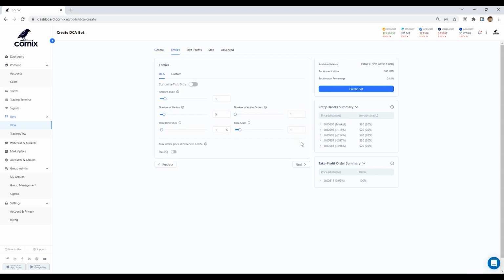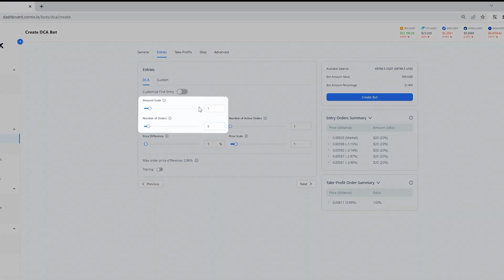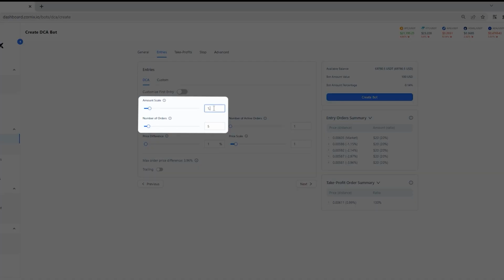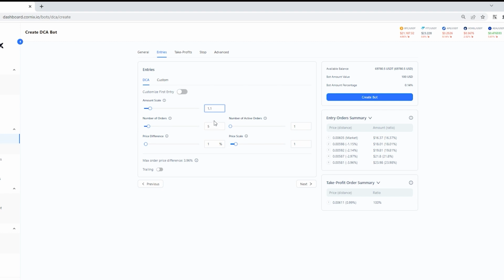Proceed to set the bot's entry strategy. On each DCA trade, the first entry order will always be a market order. The customized first entry toggle will allow you, if enabled, to set a specific amount to be allocated for the first entry order, defined as a percentage out of the total trade amount. The amount scale and number of orders parameters will determine how the trade's amount will be distributed between the orders.